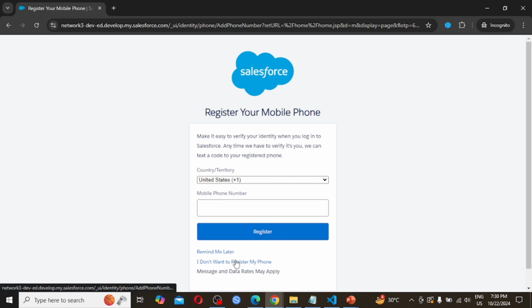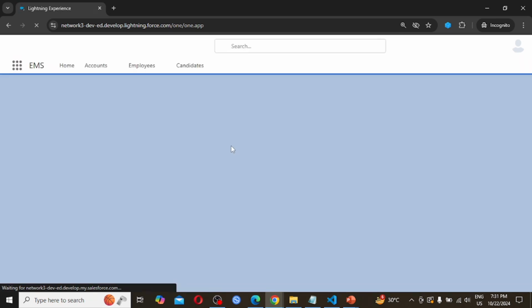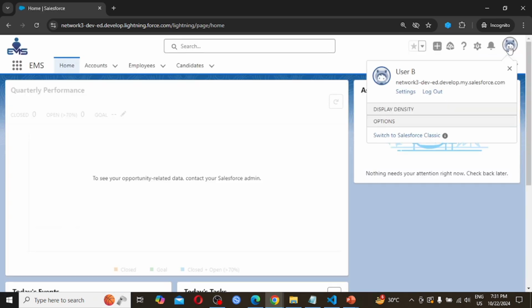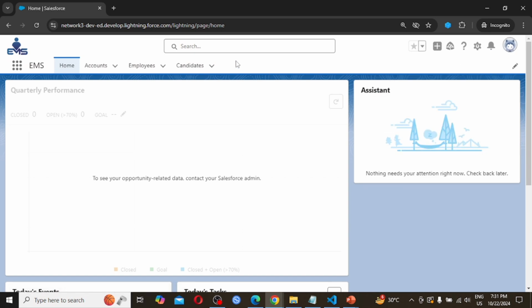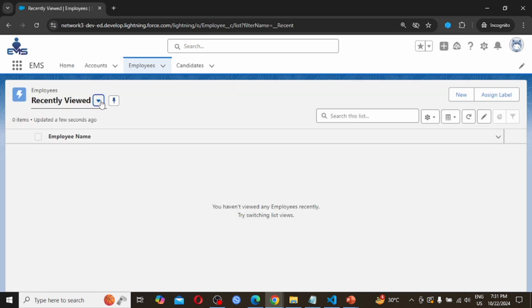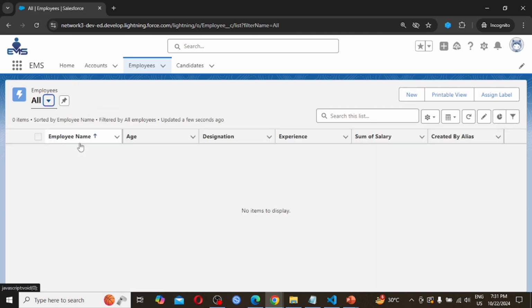So I don't want to register my phone. This account is owned by user B. Let's cross verify. User B account is this one. Here we are able to see the employee object. Also, if I click on list view all, he is not able to see any record.